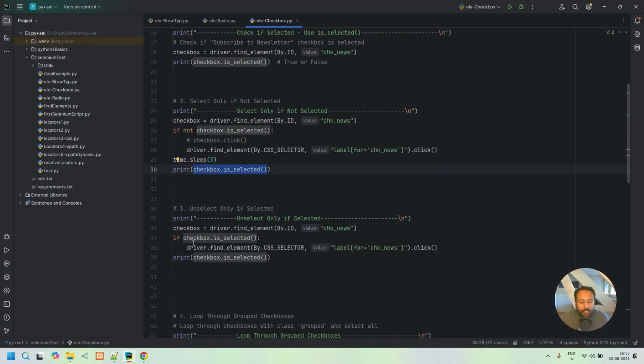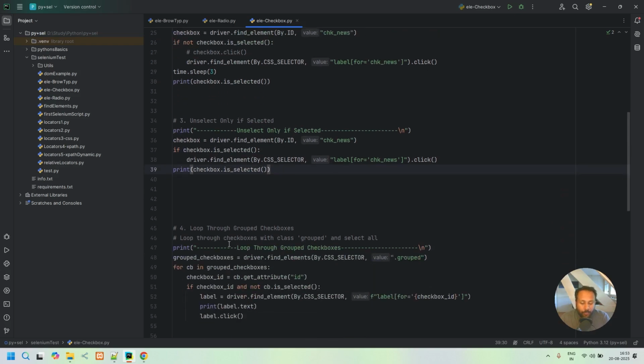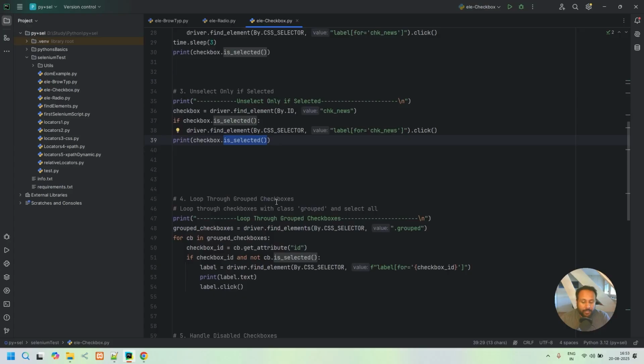Now in the next one we had done just the opposite of it. If the checkbox is selected, I am going to click on it again and deselect it, right? In the fourth one, all these are using just one specific keyword, isSelected. This is one keyword. Now the second one that we are seeing here is looping through a group of checkboxes.